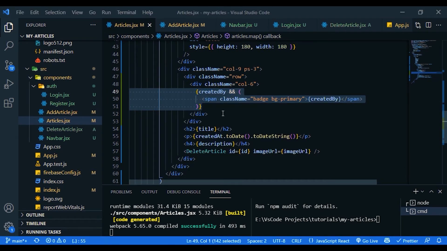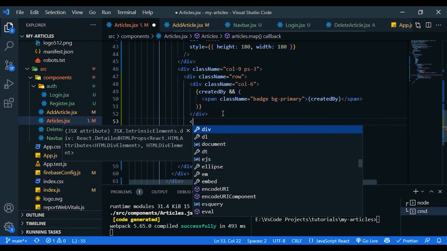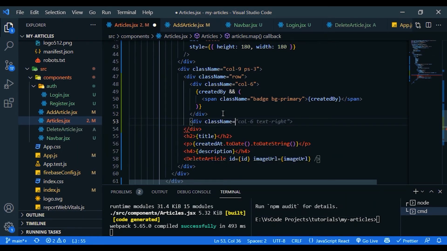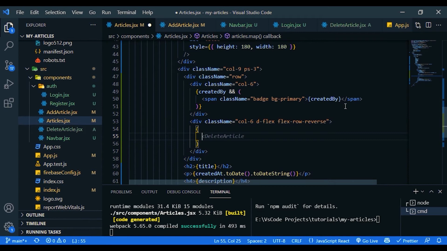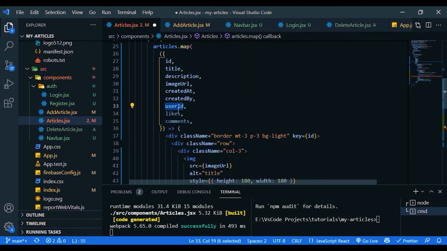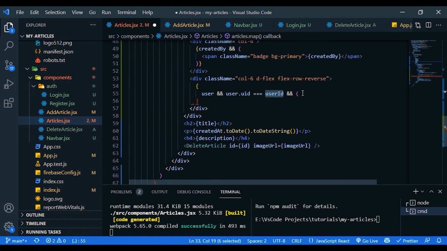Then I'm going to display the delete button. So div, class name, which is col-6. Then d-flex, flex-row-reverse. Close the div. If we have user, and if the user ID is equal to the created by user ID, if those are equal, we should display the delete button, right? So just copy this, just cut this, right? You don't need it anymore.